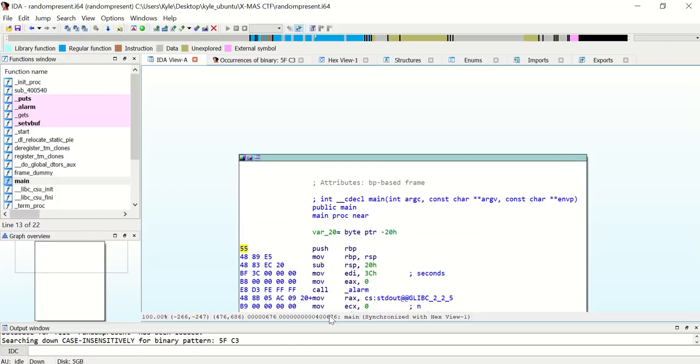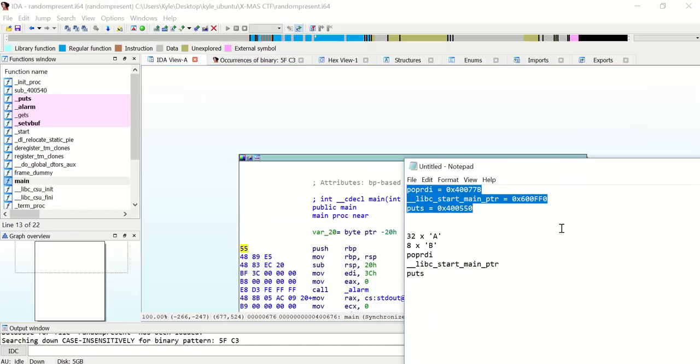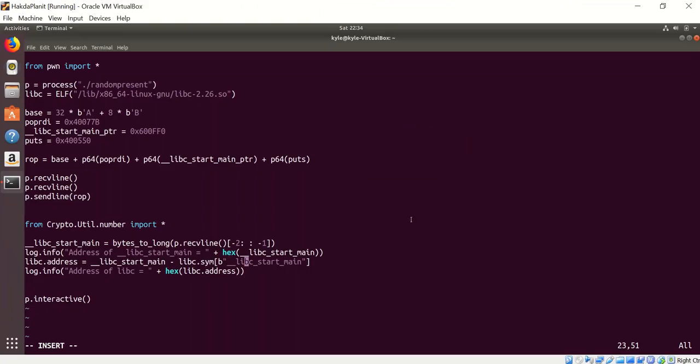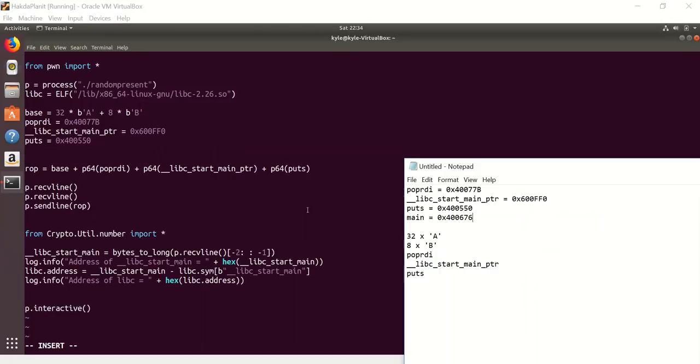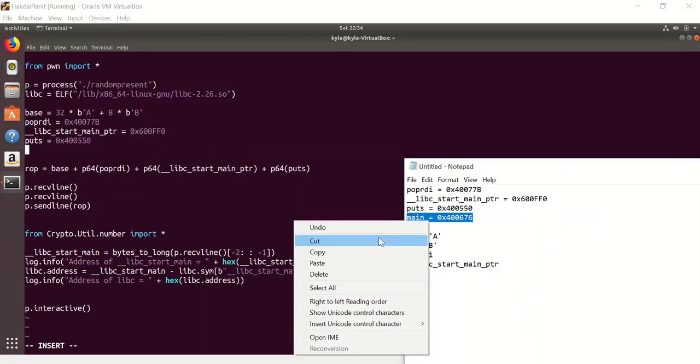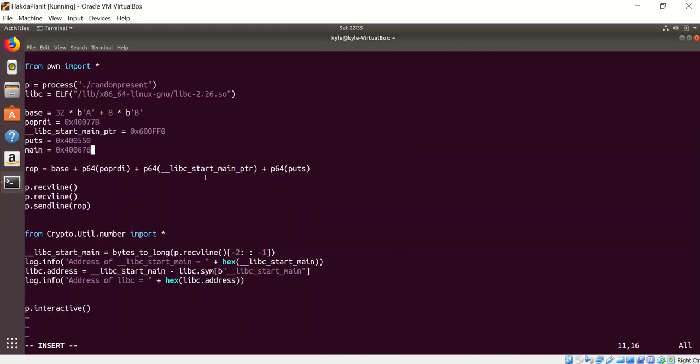So we actually need to go here and use this address. So I'm gonna add one more here and go 400676, and then put that as part of the first payload, and then return to it. So after we call puts, we're just going to return to main. So after that, now we get to do it all over again. We get to submit a second payload.